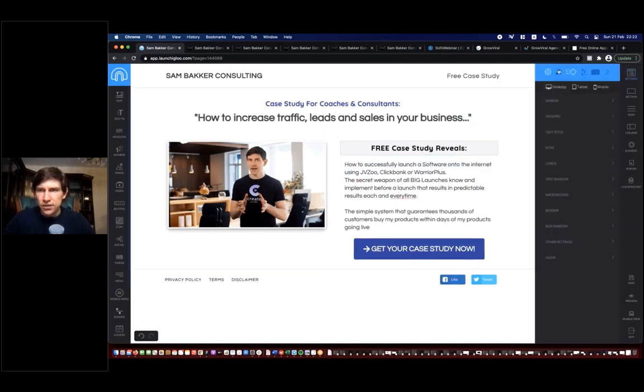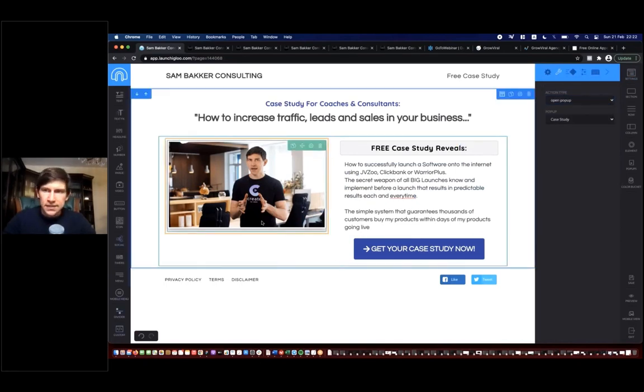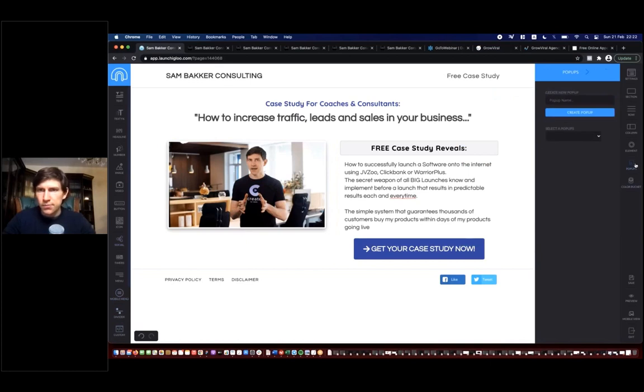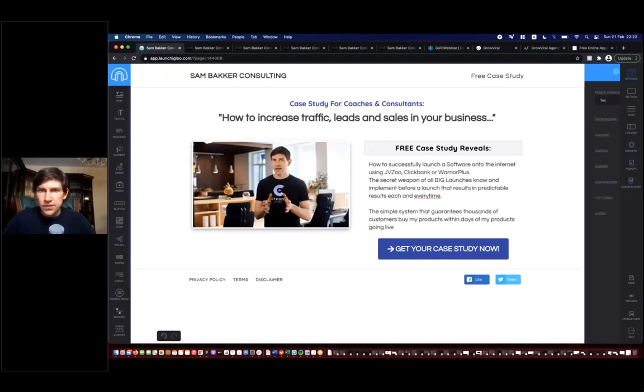I can change the URL this is sending people to. This is actually opening up the pop-up. I could open a URL if I wanted to, or I could open a pop-up. It's really up to me. Then I can customize this as I want. I can also customize the pop-up if I wanted to, and create a pop-up that shows up here. It's all really, really easy.